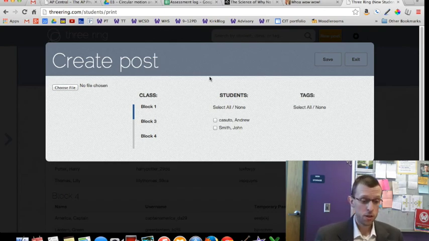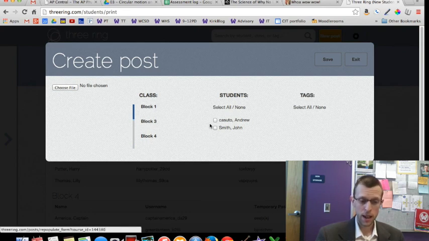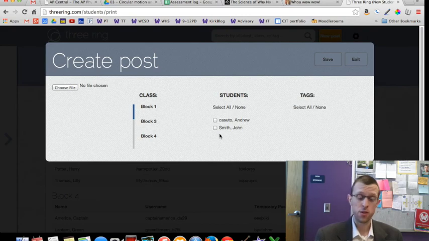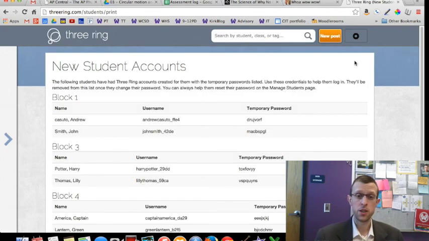So if you want to create the post, you can do that. Maybe share a file with them if you have a document that you want them to read or something along those lines. So you can do that here. You can choose which class or which classes you want to share it to, and which students if you only want certain students to have it. But as I said, that's probably not something you use very much.